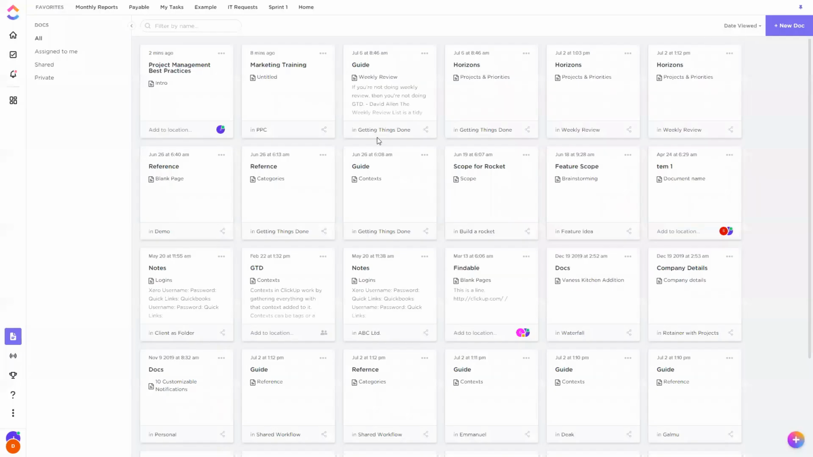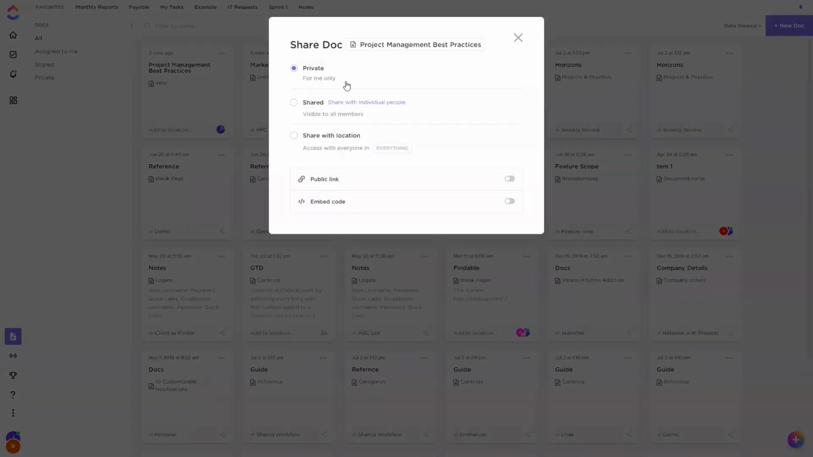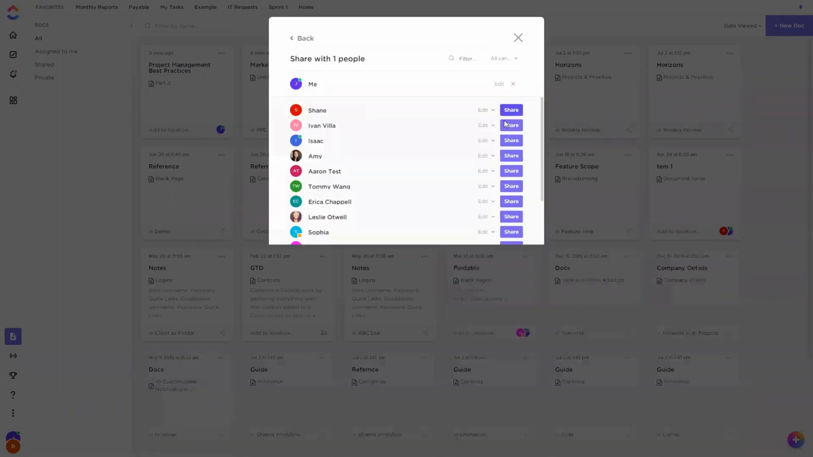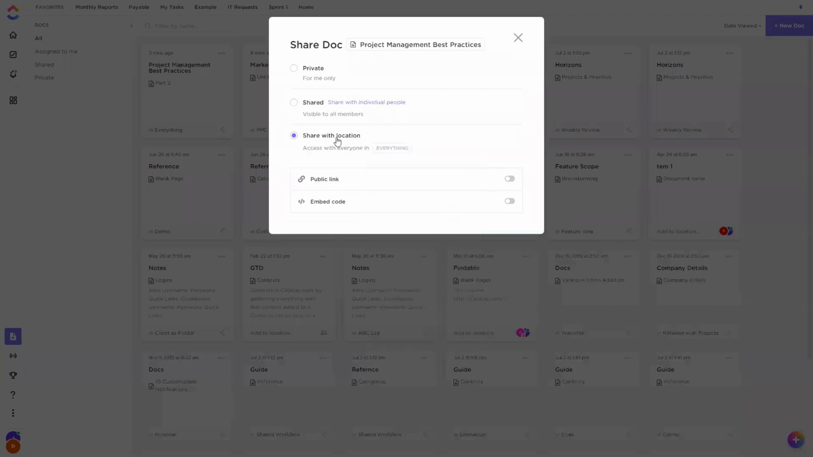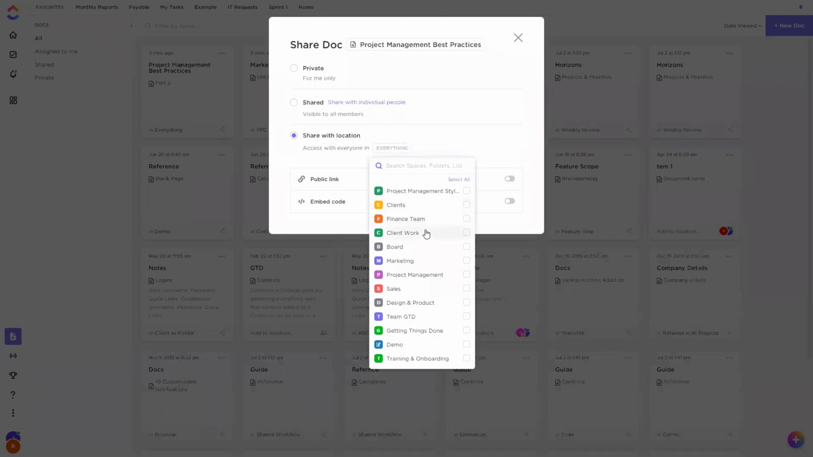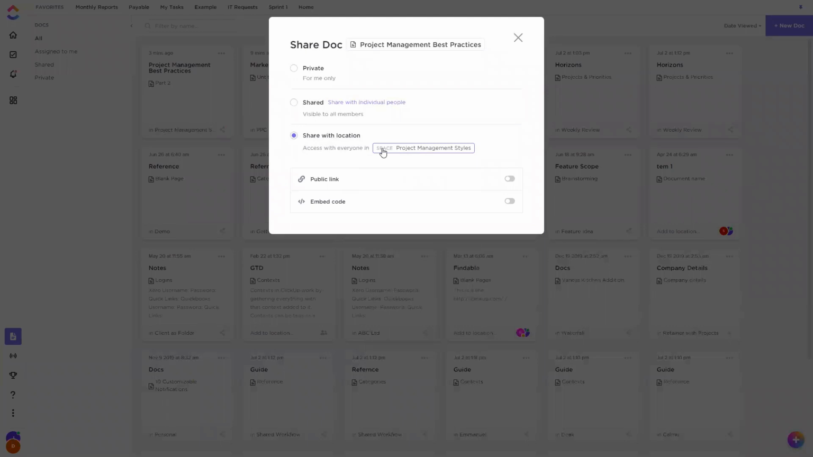Cool. Now once we've done all of that, we can then see it here, and we can add it to a location. So right now this is private to just me, and that might be fine. I may want to just share it with specific members though. So I'll choose exactly who it should be shared with, and they're the only people who'll be able to see it. Alternatively, I might just want it to be shown to everyone. So I'll share it with a location here. And currently it's on the everything level, but I might want to put it in a specific place. So actually I'm going to put it on my project management styles space, so that anyone with access to that space can now see this document.